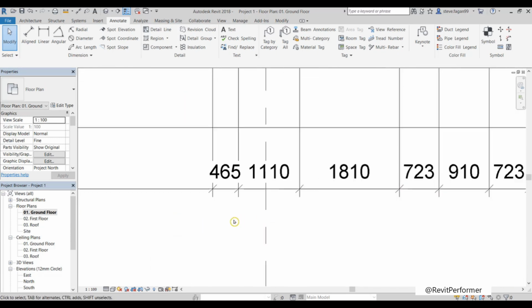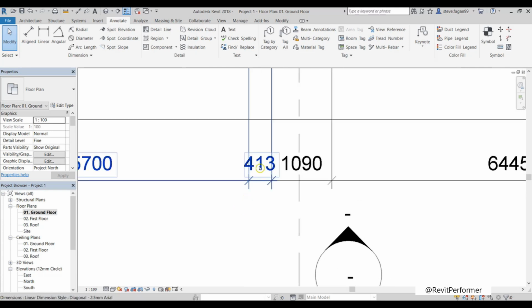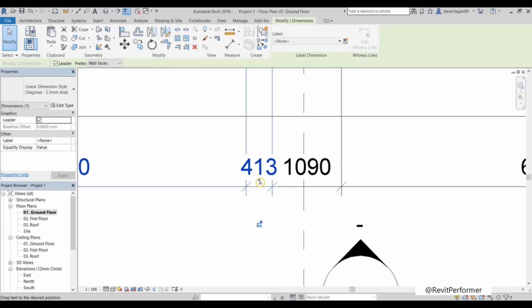If there's any text that's unclear or if it's overlapping with another piece of text, you can select the text and there's a small grip underneath it. If you click and drag, pull it away, and there'll be a leader attached to the text.